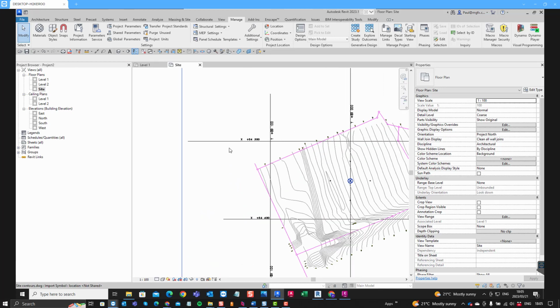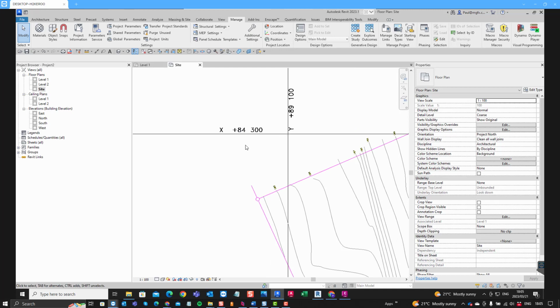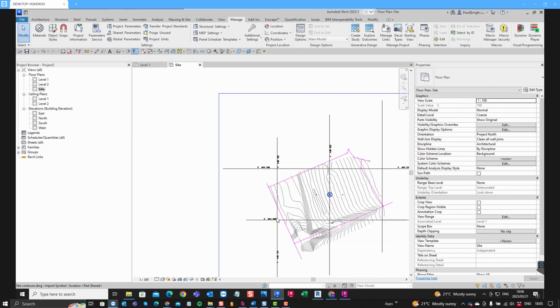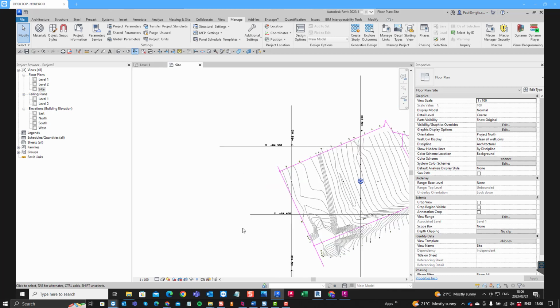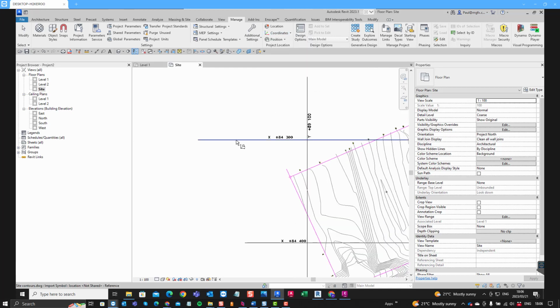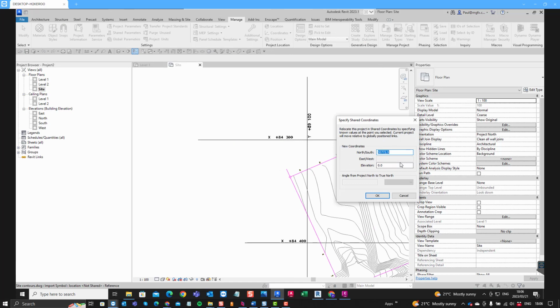In the other direction, we've got 84, 300 increasing to 84, 400. Again, it's increasing towards the bottom. In other words, we are to the bottom of the survey beacon, and again, we'll then input that value as a negative value. So we can set the coordinates, or specify the coordinates at point. We can select that line, and that's going to be negative 84, 300, and then 123.